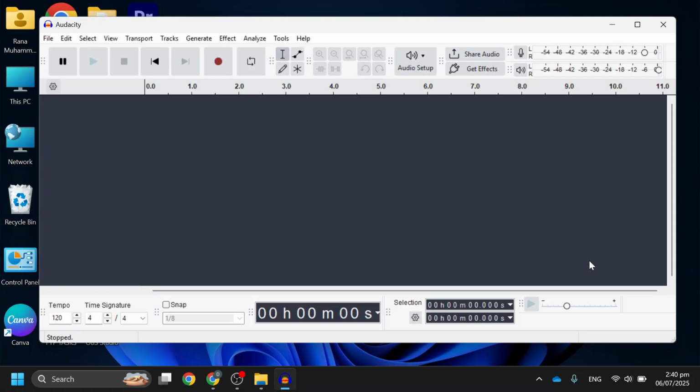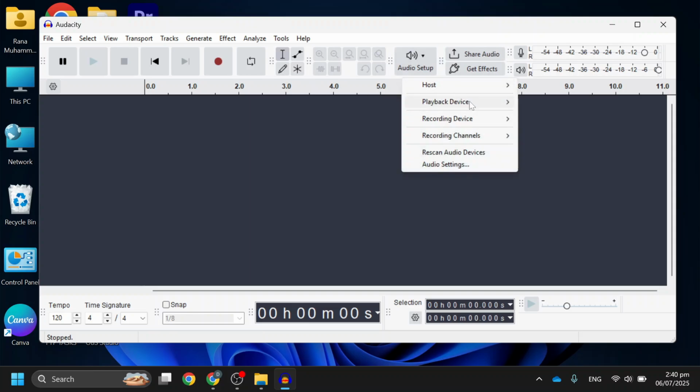So let's get started. First, open Audacity and go to Audio Setup. Over here, choose your playback device. This is where you'll hear your audio. For example, select your AirPods or any headphones you're using. After that, go to Recording Device and select your microphone. Then make sure both the playback and recording devices are set correctly.